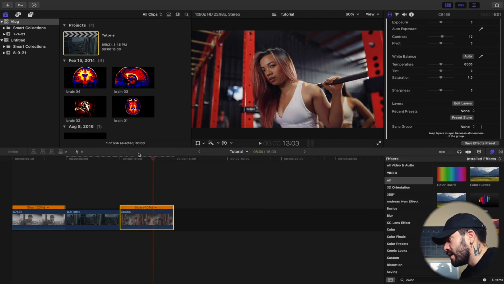So that is my preferred way on how to color grade, but you can do any of the 3 ways I just showed you guys: color correction, the free plugin, or if you want to go ahead and buy Color Finale, which is my preferred way, you can go ahead and do that. And you can use LUTs on the last 2 ways that I showed you guys.